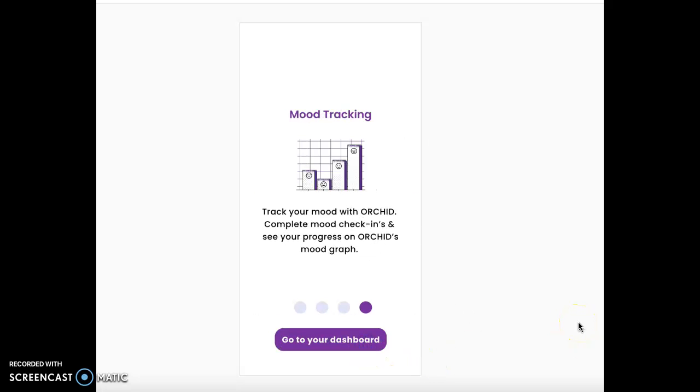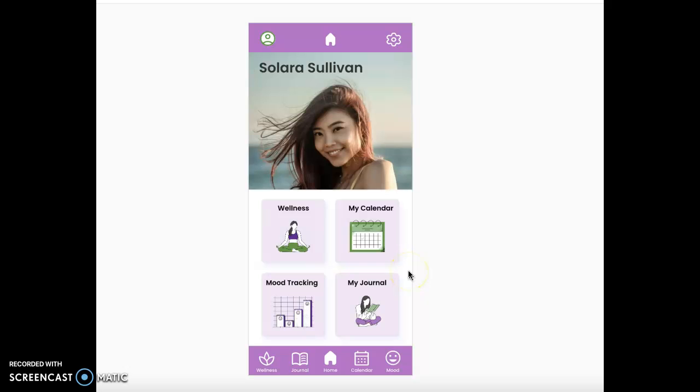Mood tracking is easy with ORCHID. All you have to do is complete mood check-ins on as regular a basis as you like, and you'll see your progress on ORCHID's intuitive mood graph. Now let's get into the actual app. ORCHID is defined as a mood tracking and journaling app. So first, let's talk about mood journaling.